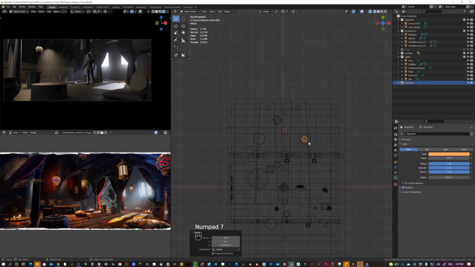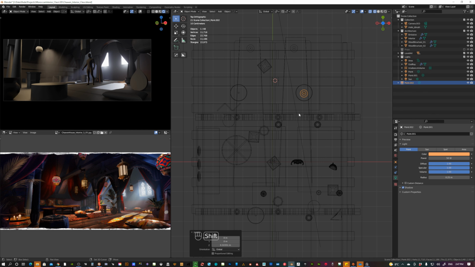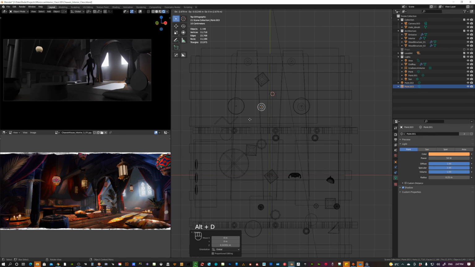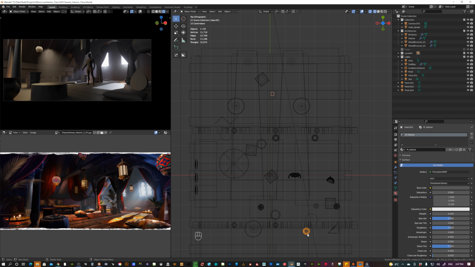Now I'll duplicate it using Alt-D because I want these lights to be instances, meaning any changes to one will affect all of them. I'll place one here, another one over here, and maybe another one near this vase. I'll move the vase slightly to adjust the composition. Let's check the camera view.